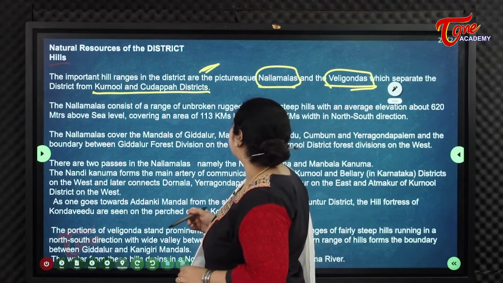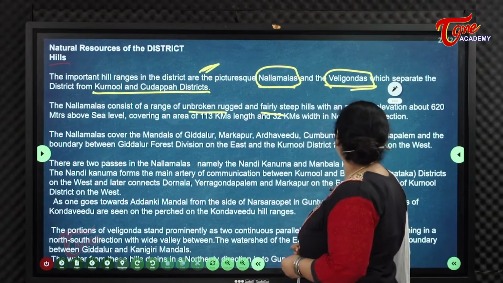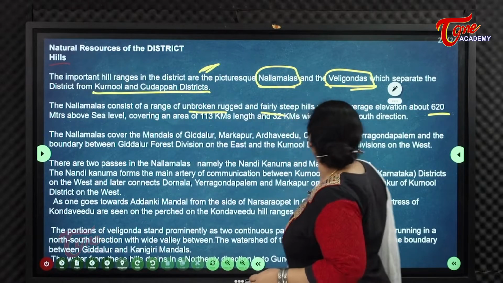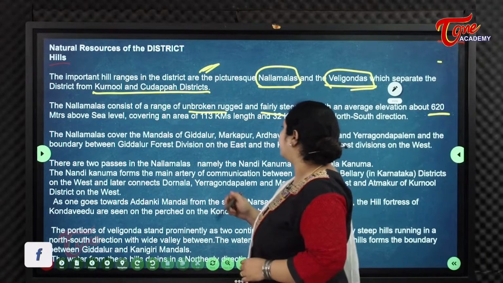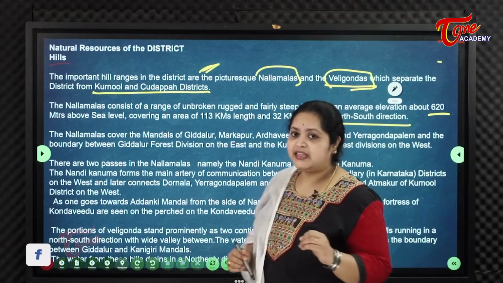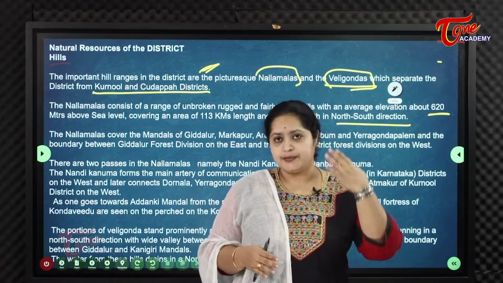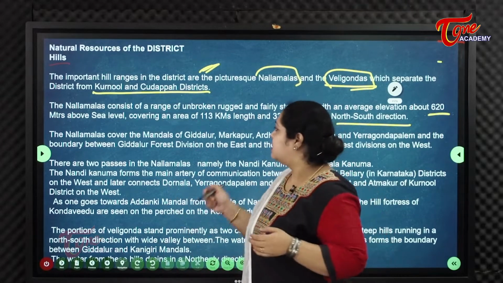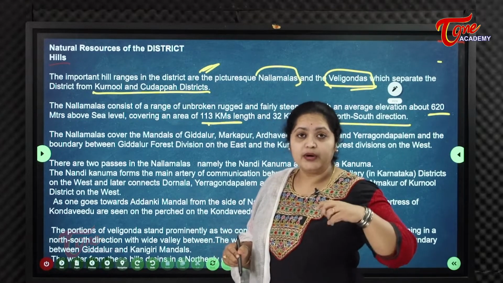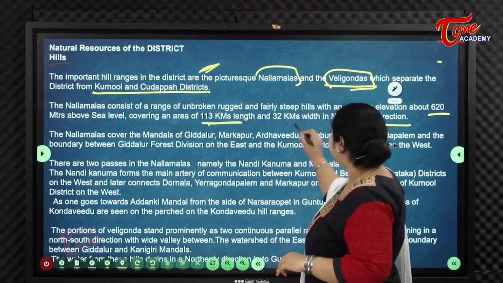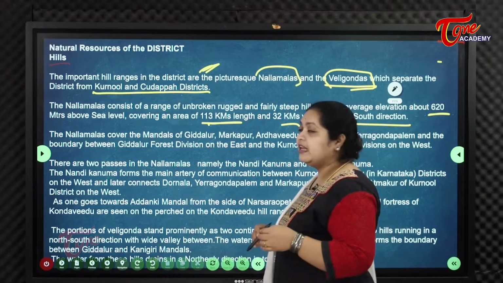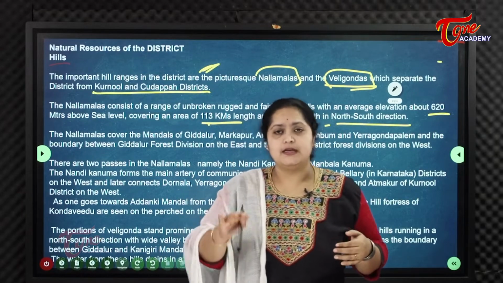The Nallamalas consist of a range of unbroken, rugged and fairly steep hills with an average elevation of about 620 meters above sea level, covering an area of 113 kilometers in length and 32 kilometers in width in the north-south direction. So these Nallamalas cover nearly 113 kilometers lengthwise in this district, and widthwise they cover 32 kilometers, in the north-south direction of the Prakasam district.